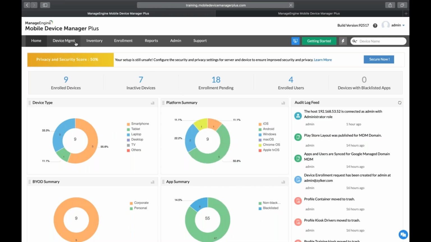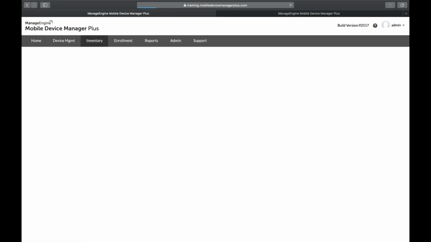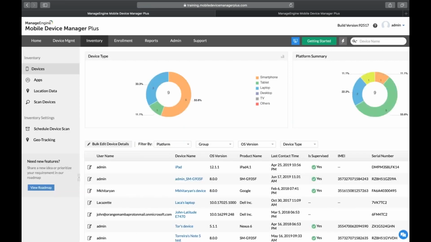And then you have your device management tab, wherein you perform all the device management activities like pushing out profiles, basically your configurations as to what the device must do. You have app repository to distribute applications, something that was discussed in an extensive way last training session. And then you have your inventory tab, wherein you hold a basic inventory detail of all the devices that have been enrolled, along with the location data of these devices as well.